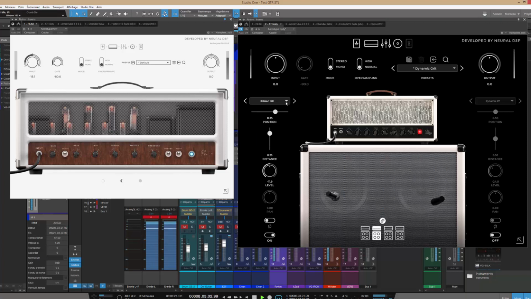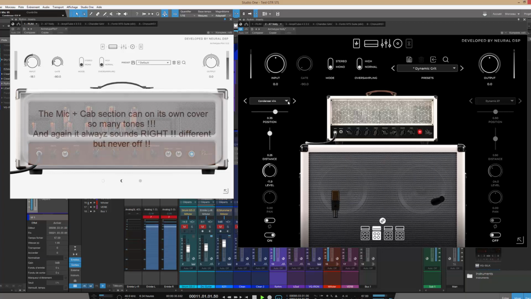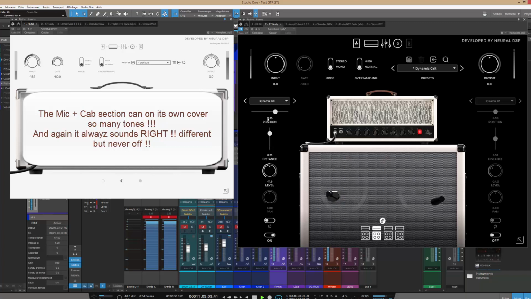Ribbon. It's warmer. Okay, more balance. I like this one too.